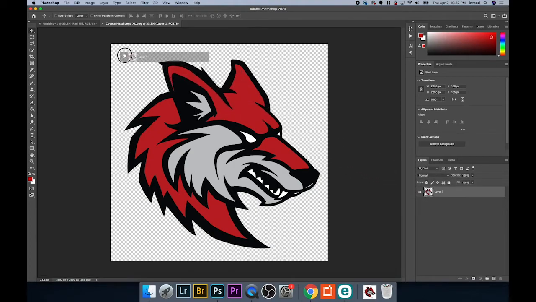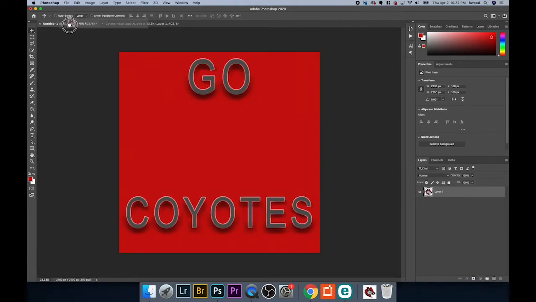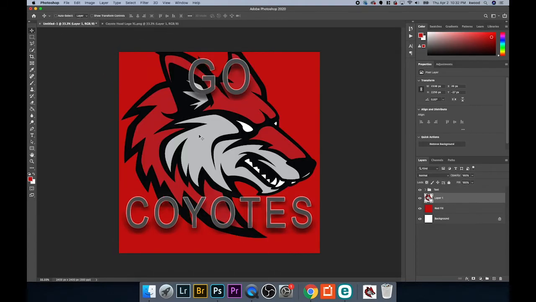Now I'm going to drag this up here to this tab, pause for a second, bring it back down to the middle, and I'm going to let go. And you can see that it's bigger than I want. Also, you can see that my reds are not quite the same. That's okay. So let's resize this. Make sure that your Coyote head layer is active.